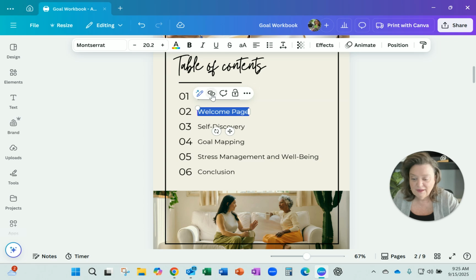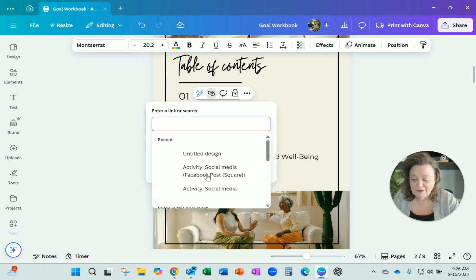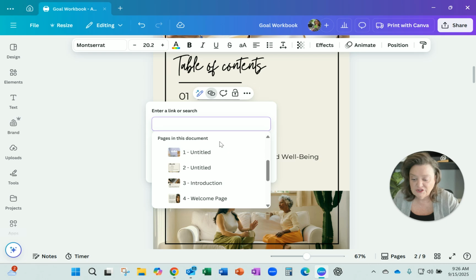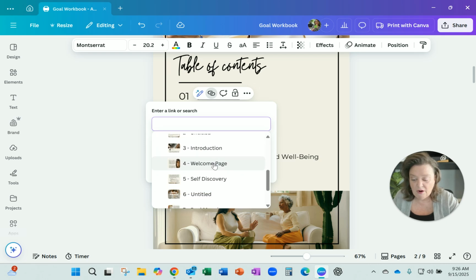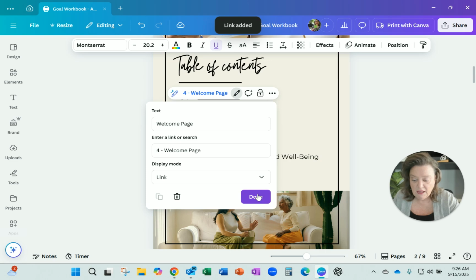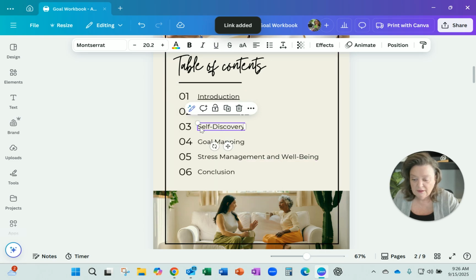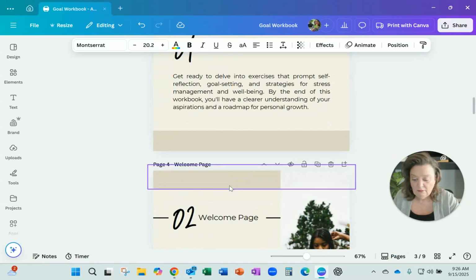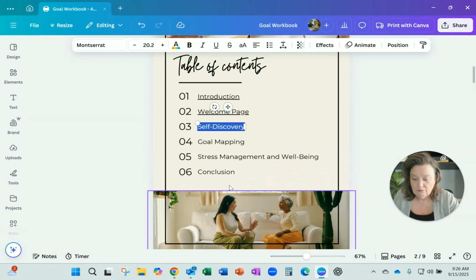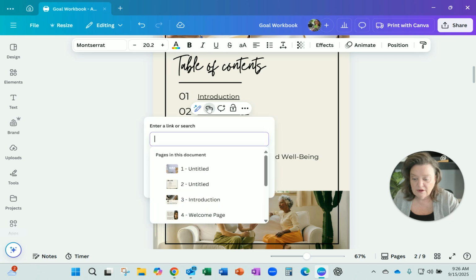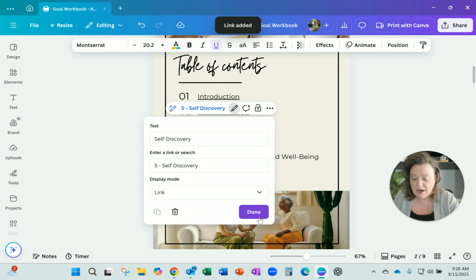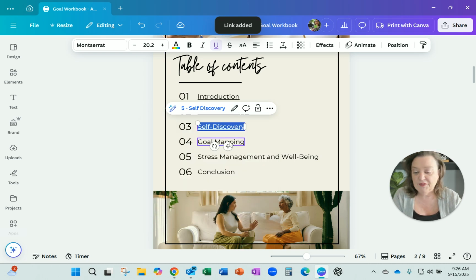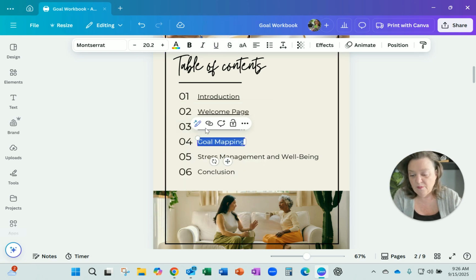Welcome page. Link it. Find your welcome page. See, it's bringing up some recent things there. You can also do websites and things like that. You're going to love this when I download it. Linking self-discovery, scroll down, self-discovery, done. I don't think I did all of them, but we'll be able to find it.